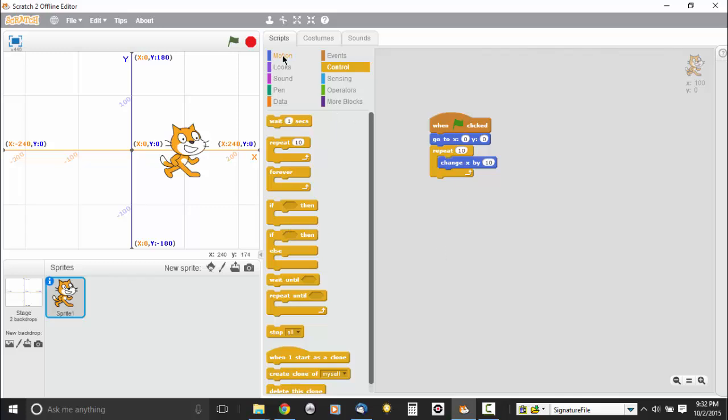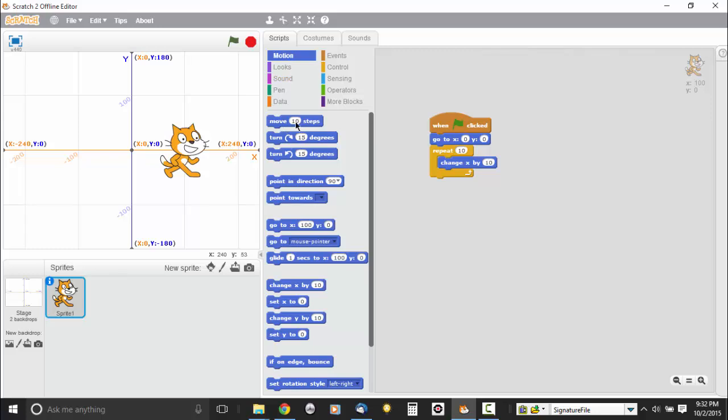If you remember, if we go back to motion, we use move, and move is a perfectly fine way to move. But you have to specify what direction you want to move before. If you do change X by 10, change X by 10 will always move you to the right. And if we do change X by minus 10, let's see what happens here. So we're going to go to 0, 0, so we'll start here again, and now we should back up. So our cat now goes in reverse.